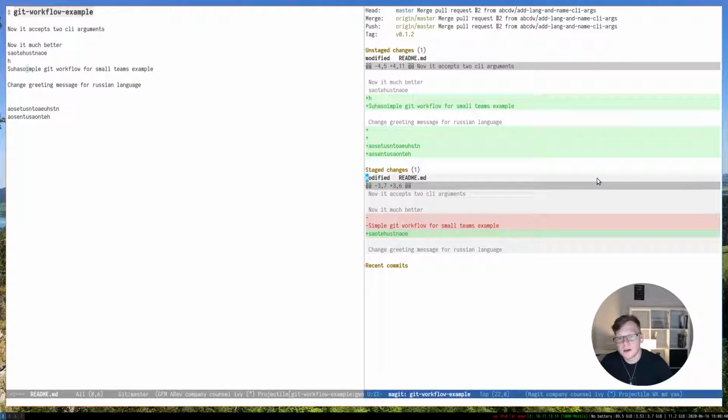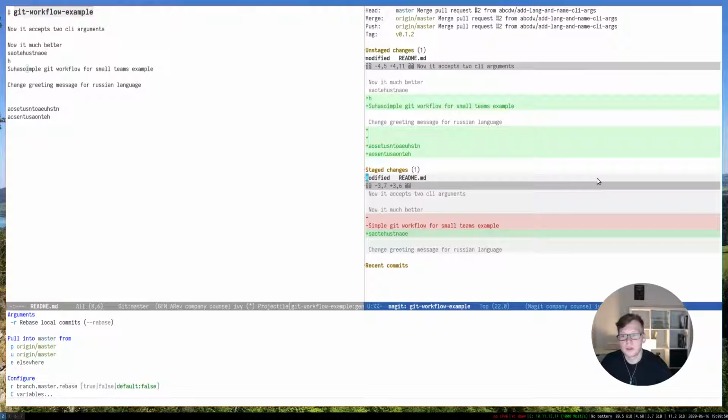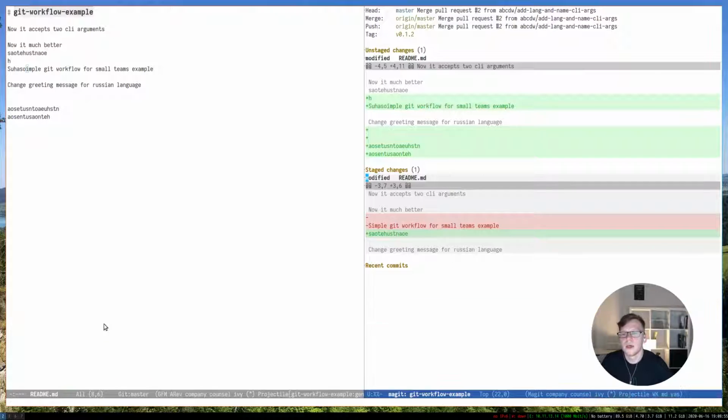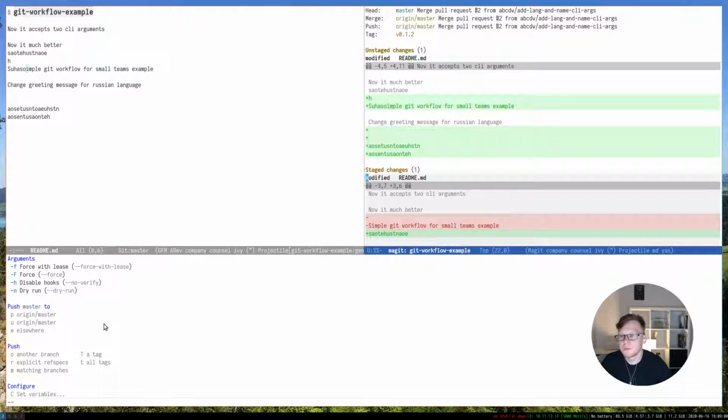And another very general feature is how hotkeys work in magit. For example, when you're doing fetch, you can type -r, which will add a rebase flag to your pull. And when you're doing push, you can type -f or -n and so on, which will add all those flags to the command that you do.